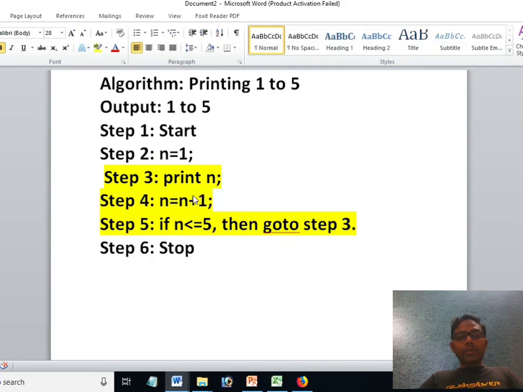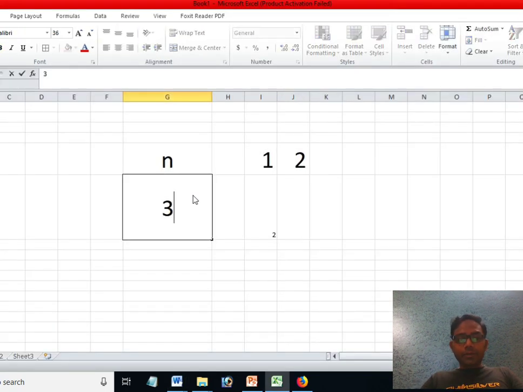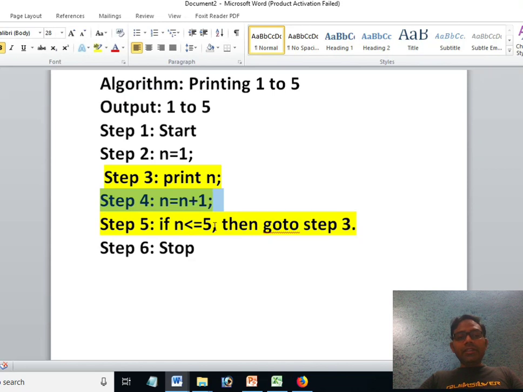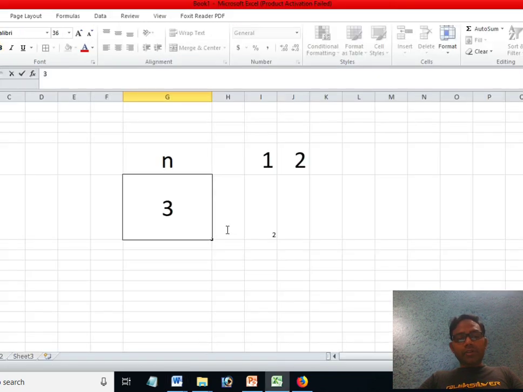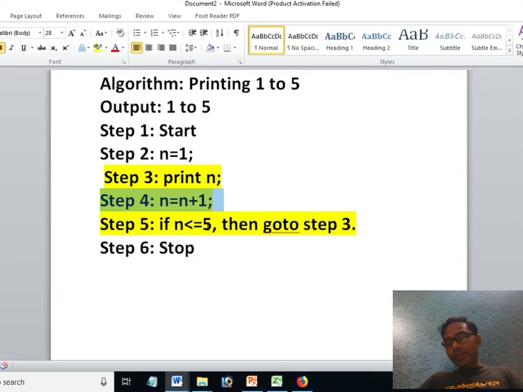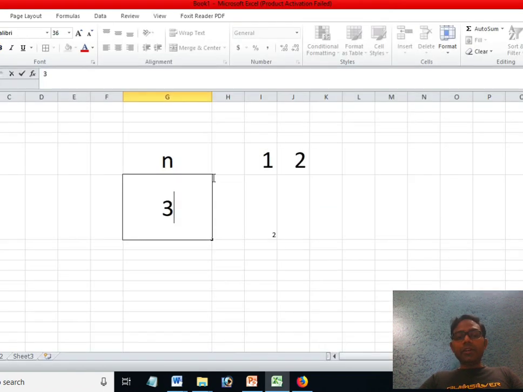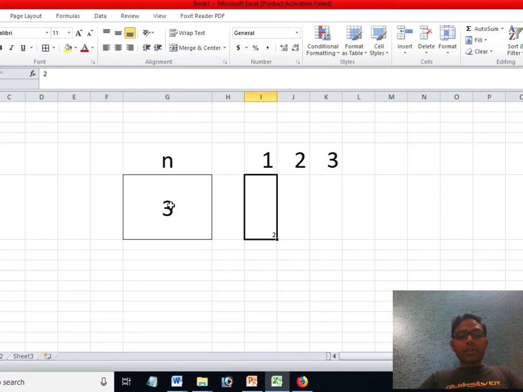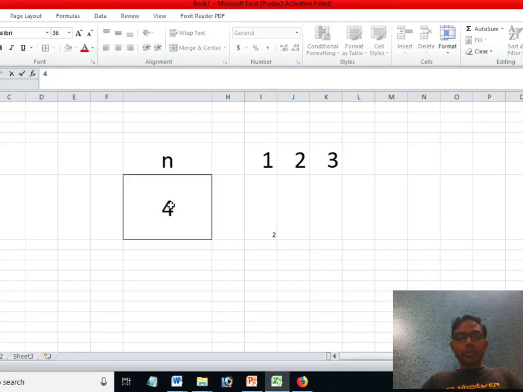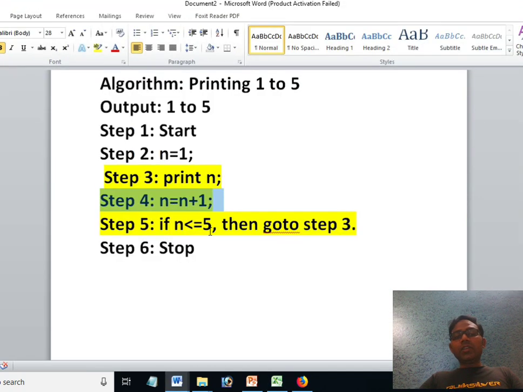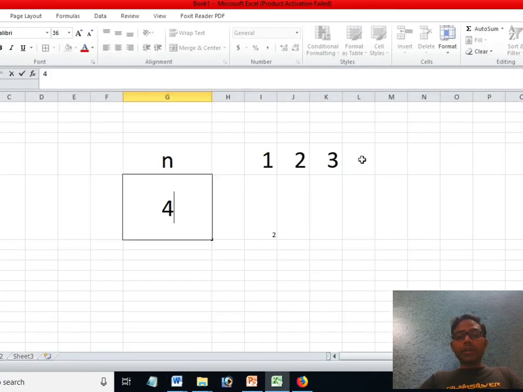Then n is equal to n plus 1, n becomes now 3. Then if n is less than or equal to 5, what is n value? N value is 3. 3 is less than or equal to 5. Yes, go to step 3, print n value. So 3 is printed. Very good. Next, n is equal to n plus 1, n becomes now 3 plus 1 is 4. Then whether 4 is less than or equal to 5, yes, go back to step 3, print n. Now n value is 4, 4 is printed.